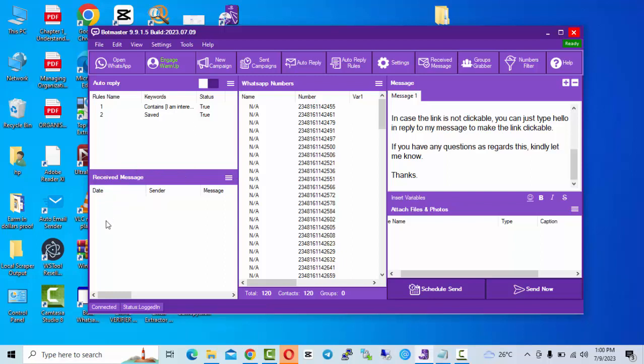Now let me send a message to this number from my other number and see how it gets delivered. Let me just send thank you. Let me just say thanks for this. You will see that it will appear here. You can see, thanks for this. You can see this is my number.